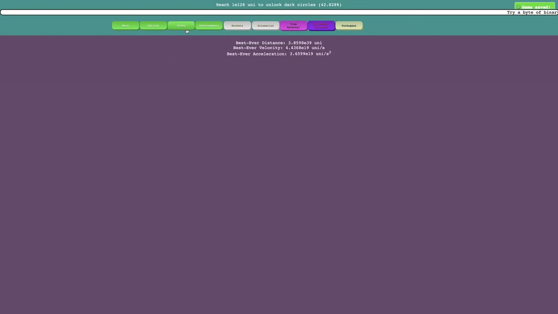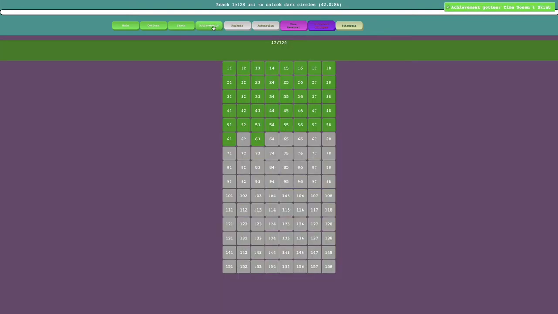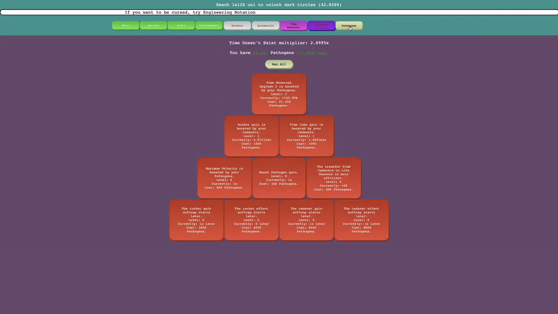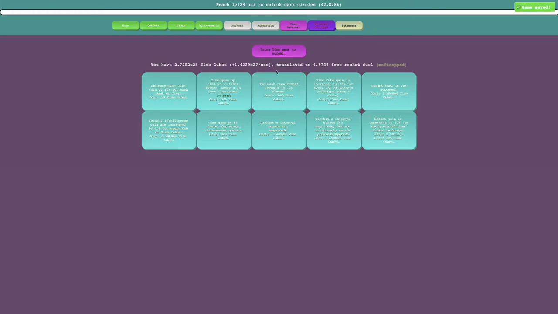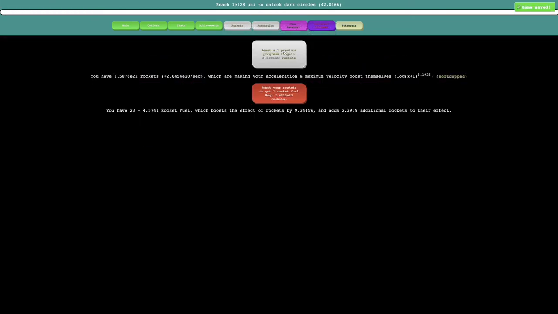And I can look at the best ever distance, velocity, and acceleration. 3E39 universes. Surprisingly, that's only E60-something, like 66 meters. Which is interesting, because I would expect the numbers to be a lot bigger at this point with this many mechanics unlocked. But here it is. Now I'm gaining 1.5 pathogens per second. So yeah, that achievement was very good. I'm glad I got that.